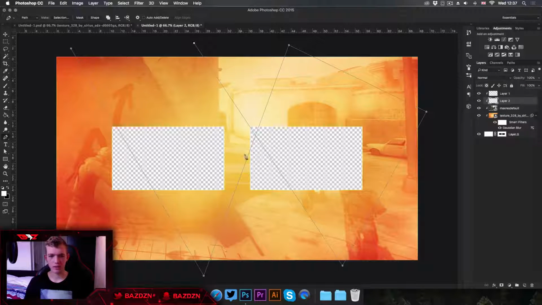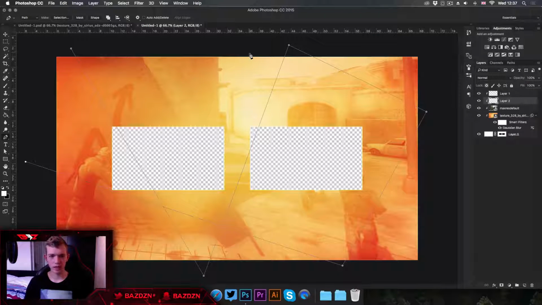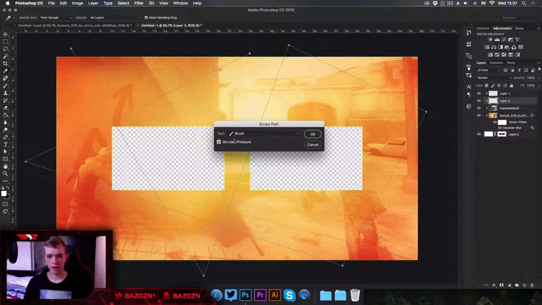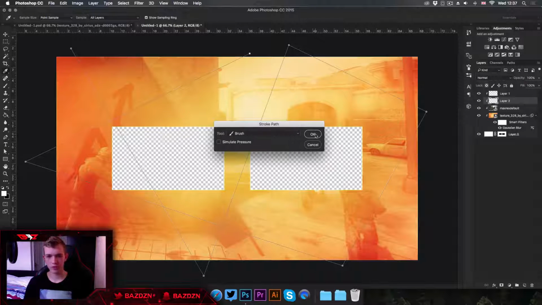So you can see that this line is parallel to this line, and they just don't end up looking good. So we might just cut across and then go up here. And yeah, so you just want to make random lines, then go to right click, stroke path, and you want to uncheck simulate pressure and make sure that the tool is on brush, then just press OK.